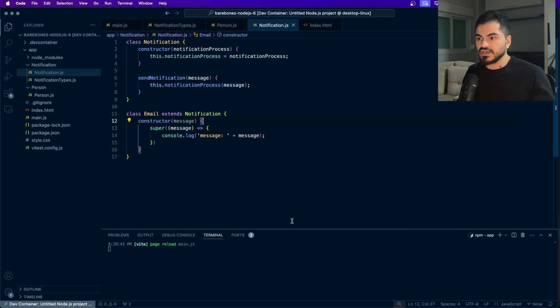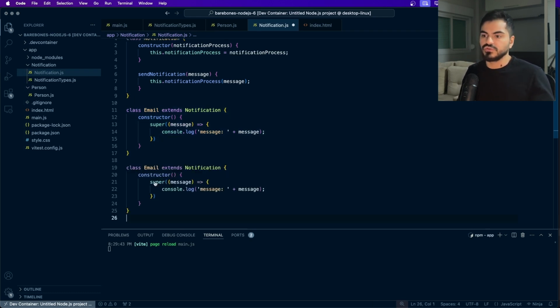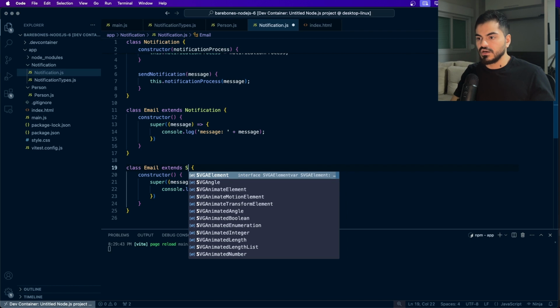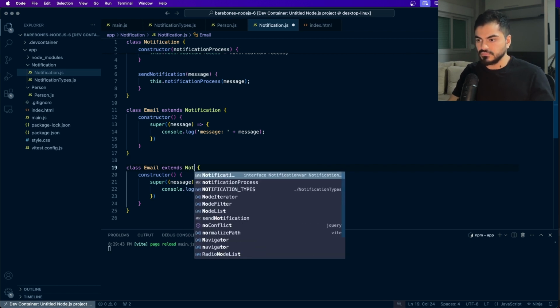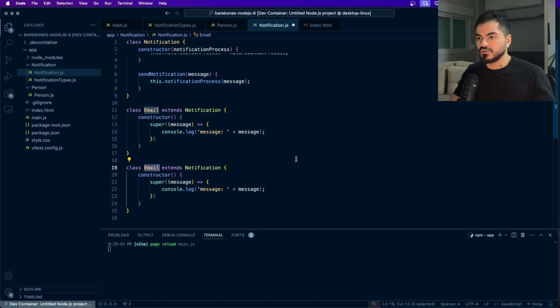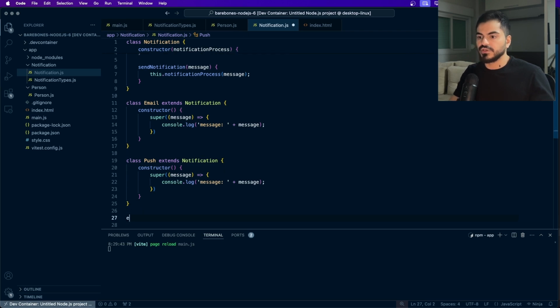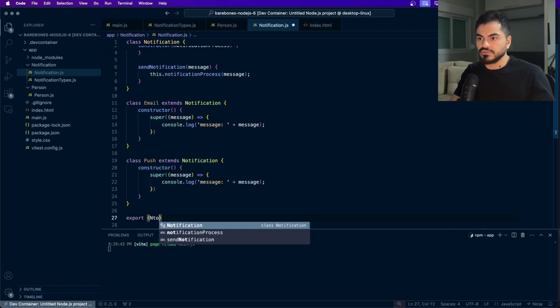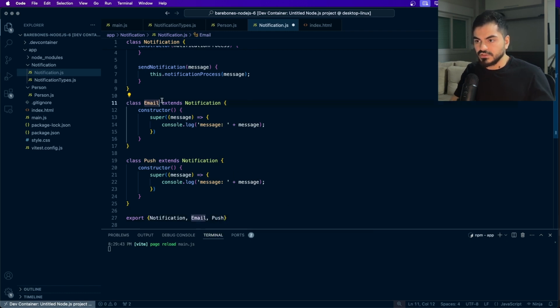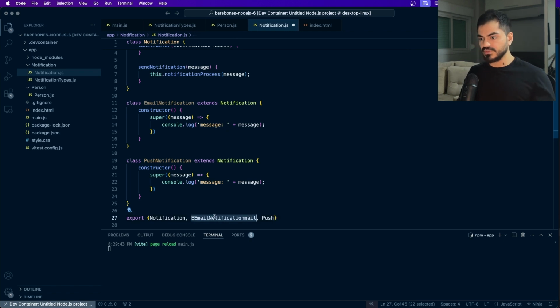So that's kind of what we can actually do, and we don't receive that here because we can just directly call it, and we can also do that for the notification. And we can also call here push, and we can export them: export notification, export email, and export push. Let me call it email notification, and let's call it push notification, because that would make more sense. So we have them here, right?